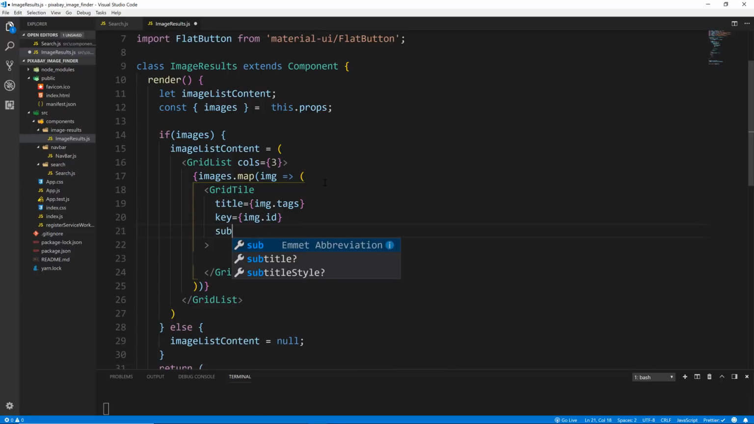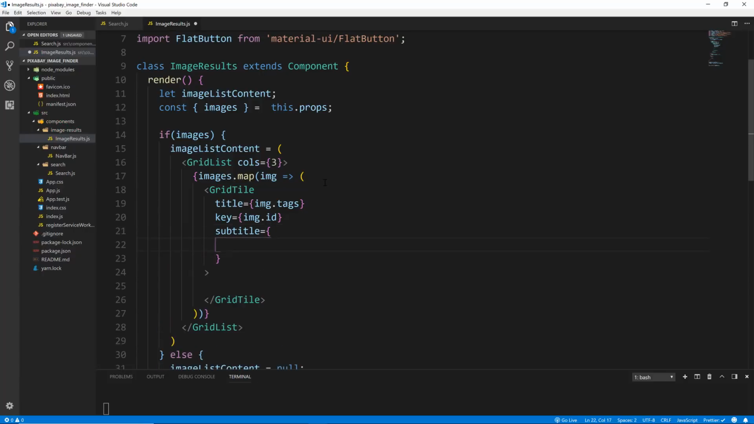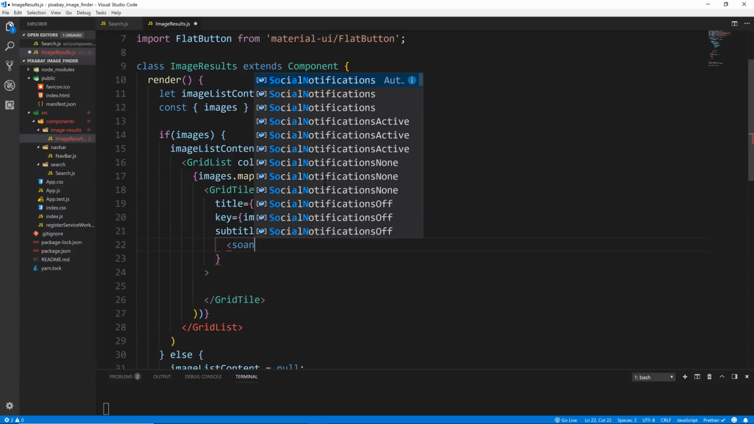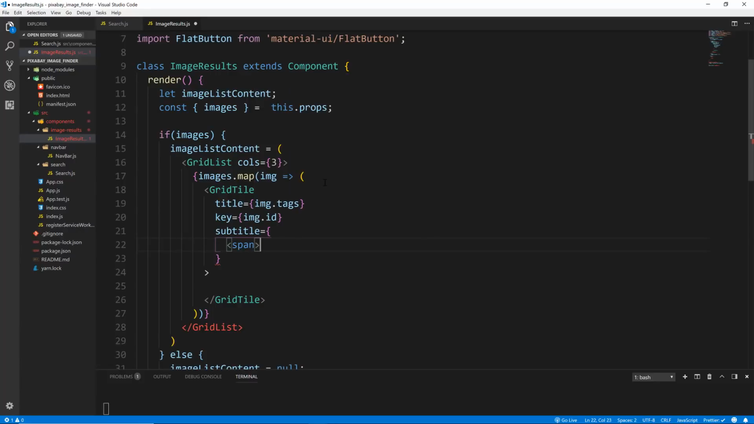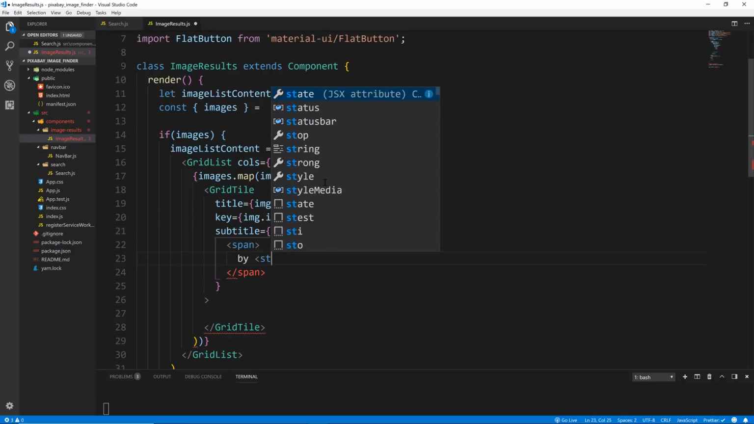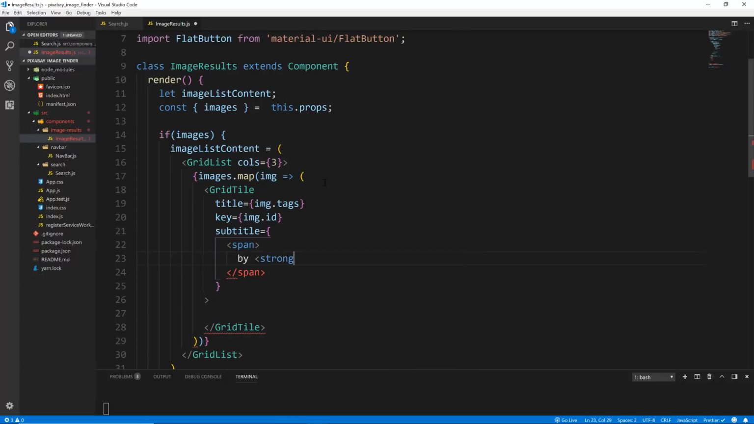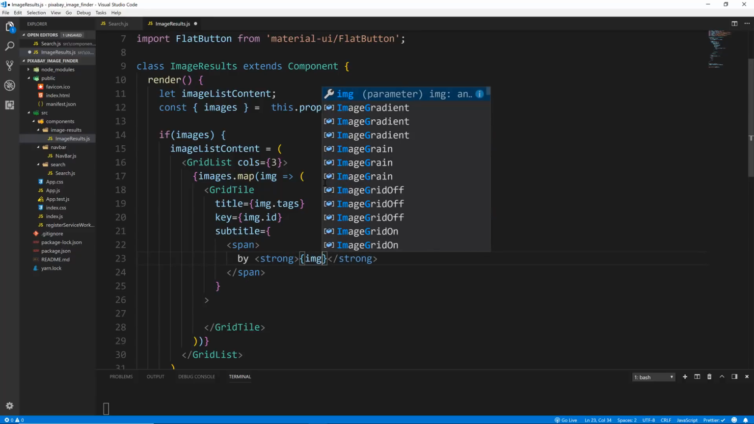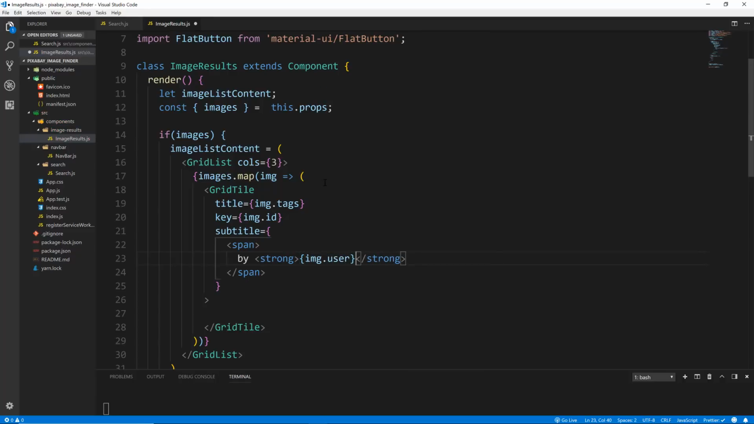We want a subtitle. So for that, we're going to add some curly braces here, and we can actually put an element in here. We're going to put a span, and in here we're going to say by and then the user's name, and I'm going to wrap that in strong tags. All right, so in here we can say img dot and then user.